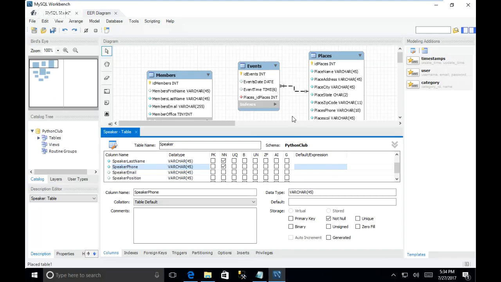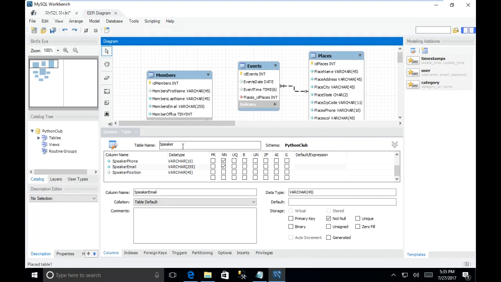Right now they're all Varchar 45, but we could certainly change the phone. We did varchar, what was it, 10? Yeah. And we did speaker email, which could go up to 255. There are some long emails, though none of them probably go to 255. If you want speaker title, you could do that too. You're not limited to what I do here.